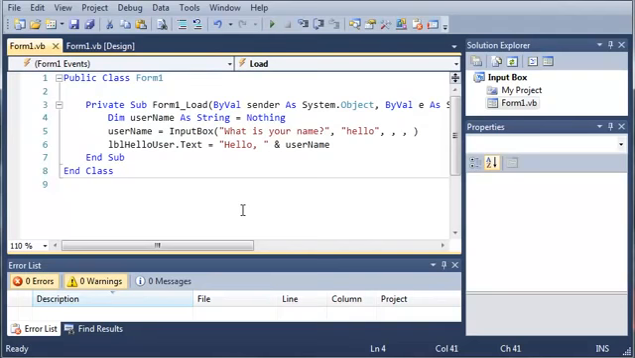So go ahead and play around with the input box, look at some of the arguments in it, change those around, and then once you're familiar with that, go ahead and move on to the next tutorial, and thanks for watching.